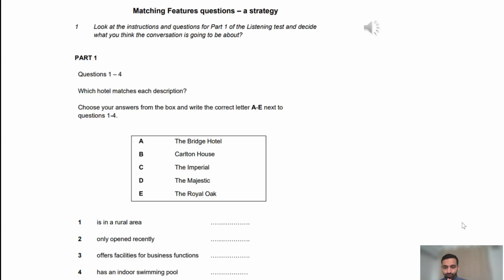Okay, now we're going to do it. I'm going to play the audio. You're going to listen and read the questions. You already read the questions, so you don't really need to read again, but if you want, you can pause the video here. Listen very carefully. It's going to be in order. A rural area is mentioned first, opened recently second, and so on. So you listen and note which hotel it is talking about. You have to be very careful. They're very tricky. They will try to trick you with the information, so be aware of that.